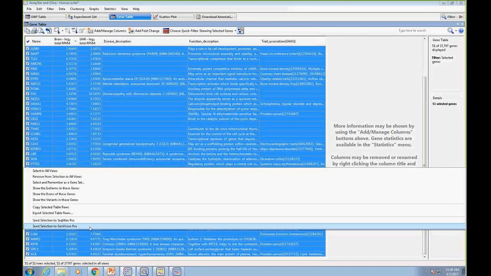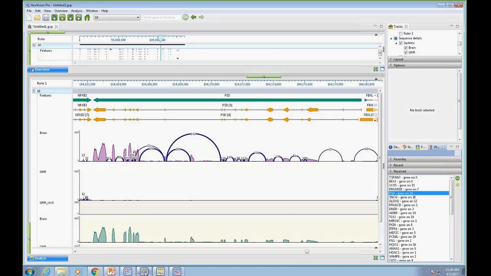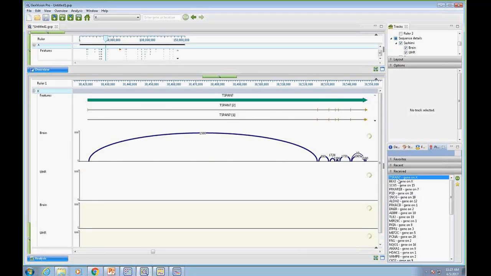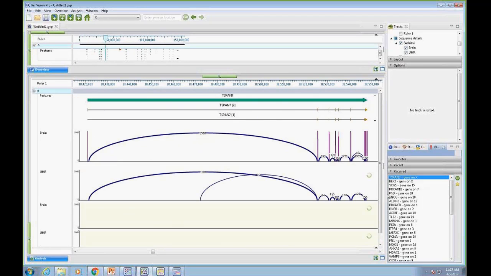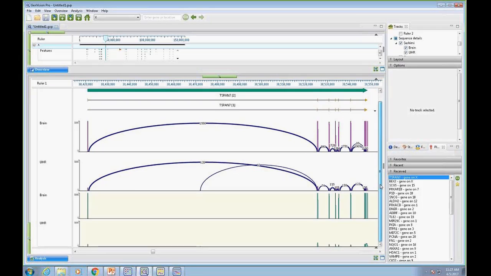When I send to GenVision Pro, I can send a selection of up to about 100 genes at a time. In this case, I have 51, and I've done that already. It takes just a few seconds to do it, but I've already loaded it up. GenVision Pro will automatically open to the first gene on the list, which is this TSPAN7 gene on chromosome X. And it will automatically open that up. Right now it's loading some additional files.